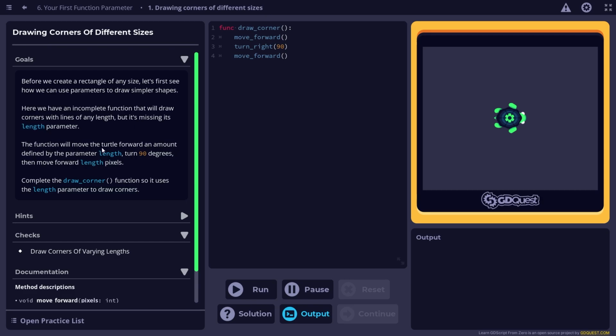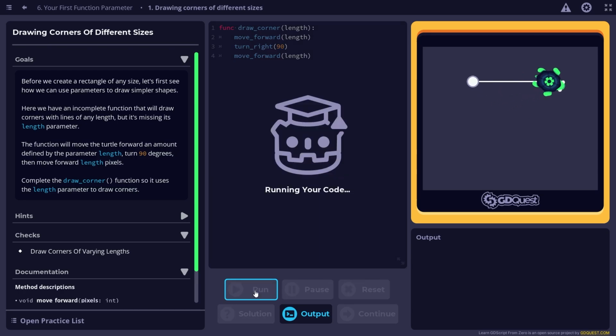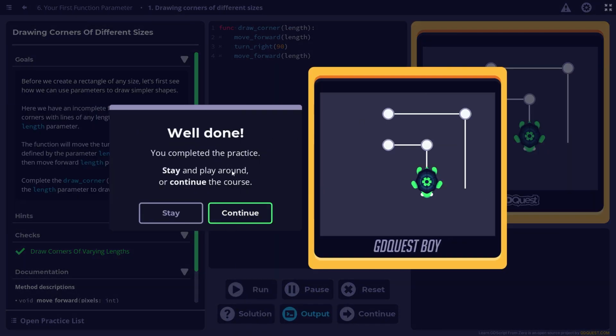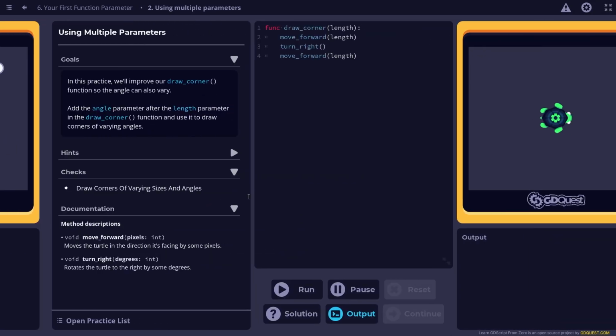The function will move the turtle forward an amount defined by the parameter length, turn 90 degrees, and then move forward length pixels. We're going to complete the draw corner function so it uses the length parameter to draw corners. So we're going to put length in this one, this one, and this one. Let's run it. There we go, two different lengths. I like it. Let's go to the next one.